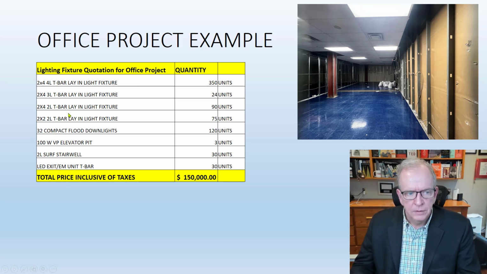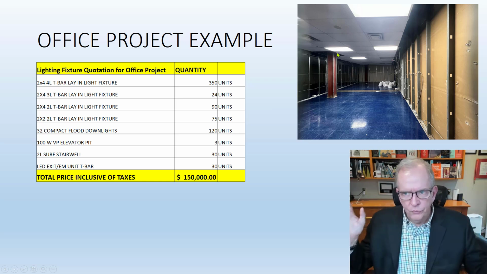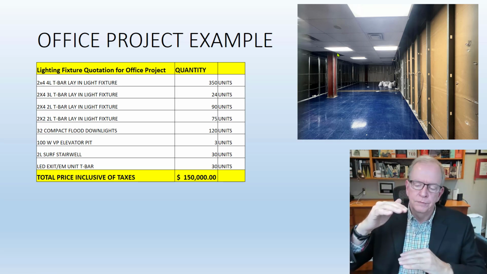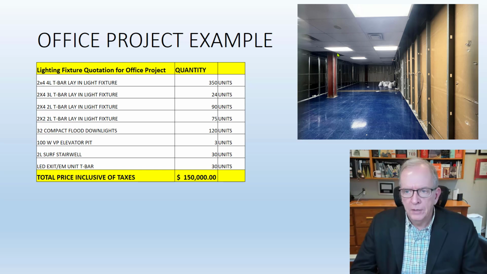This is the list for the lighting fixtures. We're going to have 350 units. I put this photo here so that you could visualize these are your 2 foot by 4 foot, and they're usually about 4 or 5 inches thick, depending on the model. And we're going to need 350 of them. These ones are 2 foot by 4 foot as well. These are a little bit smaller, 2 foot by 2 foot.